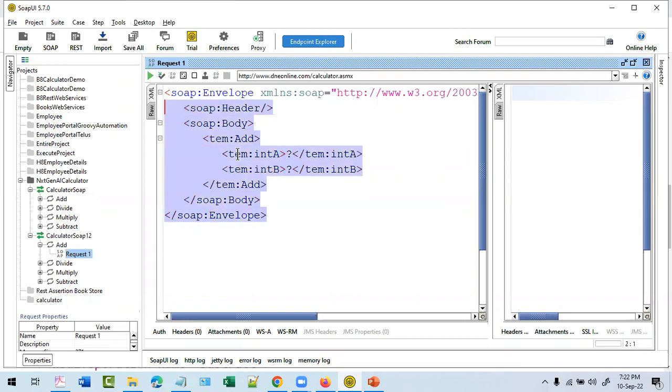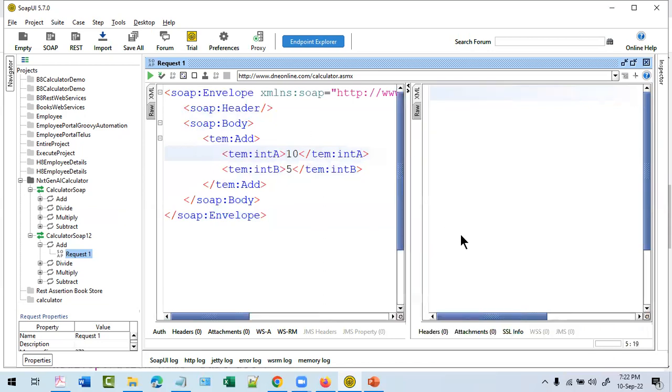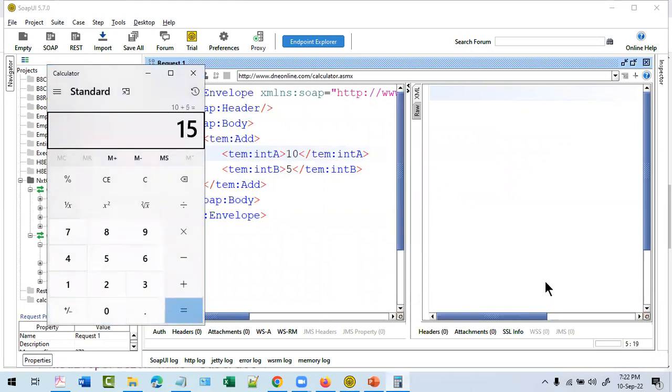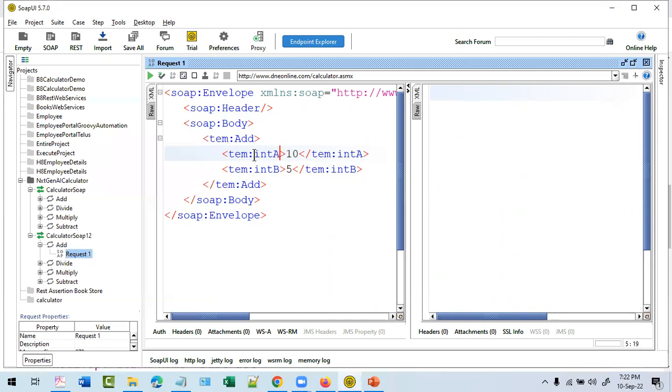So this is a request. You can also see here request one. Now let me give some random values, maybe 10 plus 5. You have this. I want to run this. So if it is a calculator, what will we do? We are doing like this, no? It is giving 15. So that is what I'm doing. I'm going to add two numbers. This will go and hit the respective place and give the response.